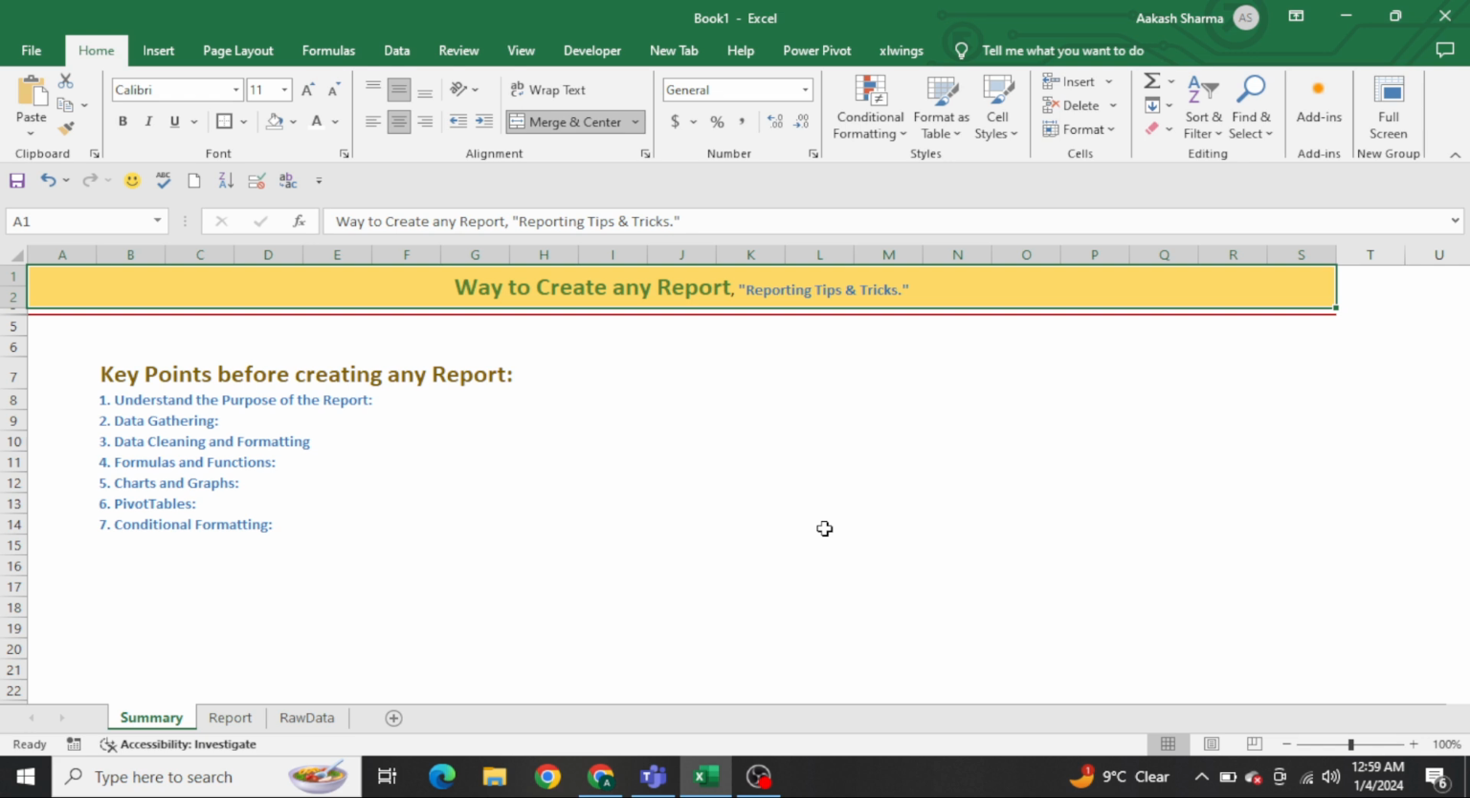And apart from that, once you have understood the data, and once you have understood the concept, or I would say the purpose of the report, you should start to gather the data. If the data that you already received is not understandable, or you need some other support data to create the report on the basis of the data you currently have, right? So data gathering is also a very important factor before creating the report.